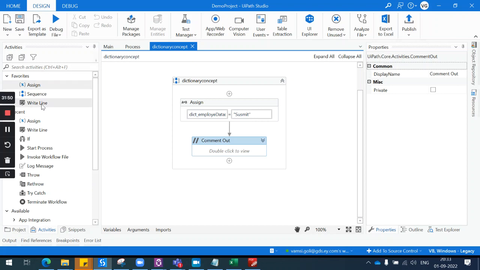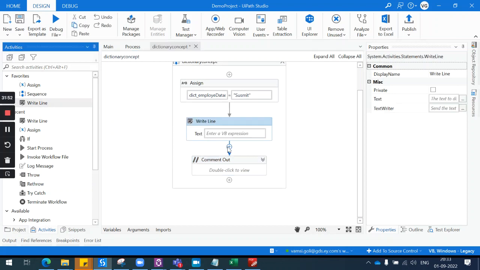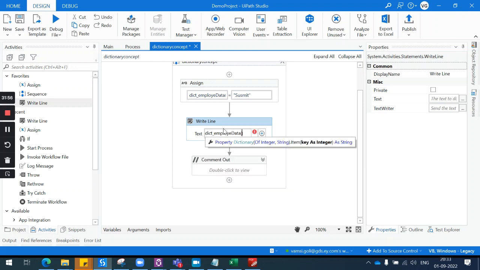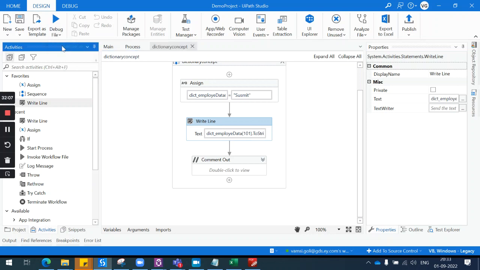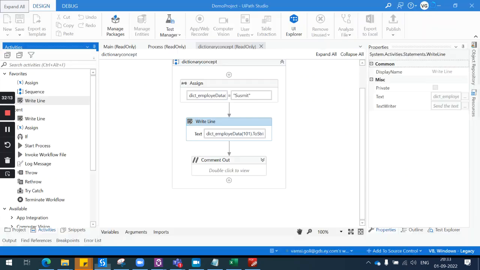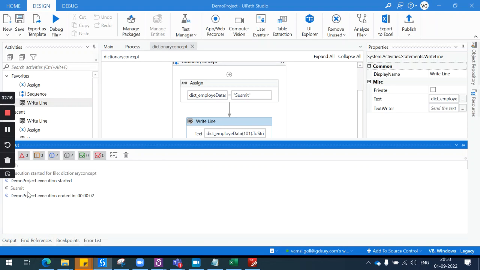To retrieve the value from a dictionary, it's a simple thing. Just take a write line activity and here you say dictionary of employee data and then inside bracket you say 101, whatever key value you want. For 101, I will say 101 dot toString. So now if I'm running this, dictionary of 101, it will go and retrieve that data. So let's see, it's there, Sushmit.